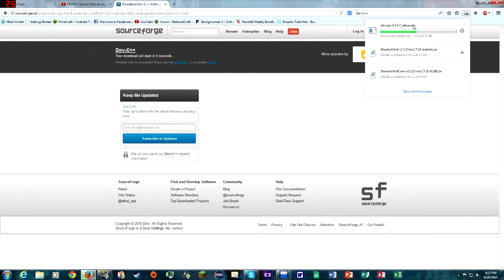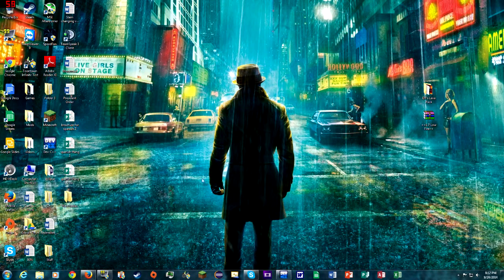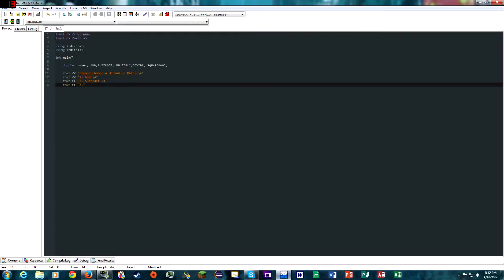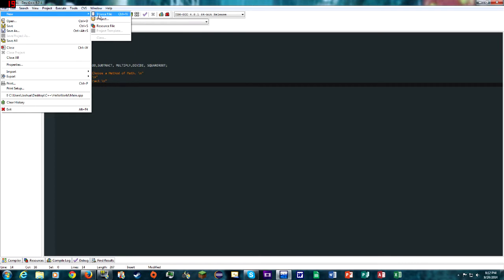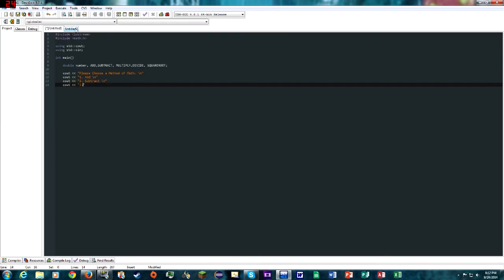I'm not going to install it because I've already got it installed right here. I was actually working on a program just a second ago. Just let that install; install everything that needs to install, and it should work. Now you just open it up. As you can see, I've got a little program myself. You want to go to New Source File, and this is just a new one.